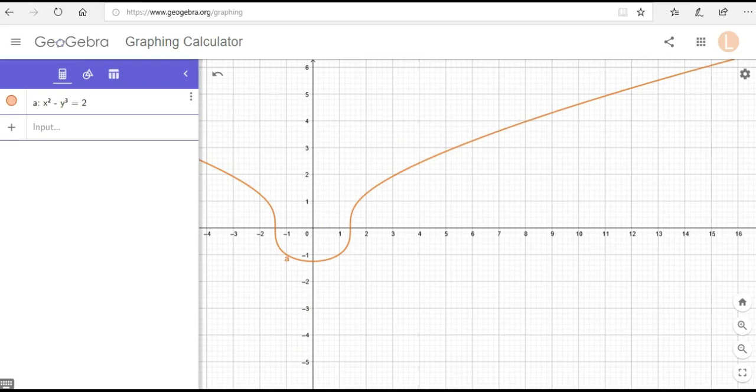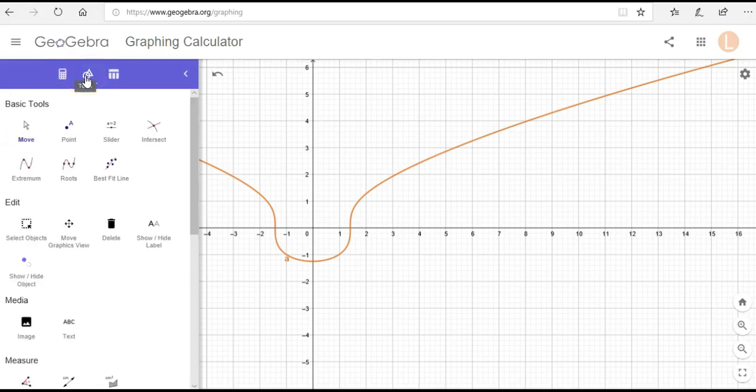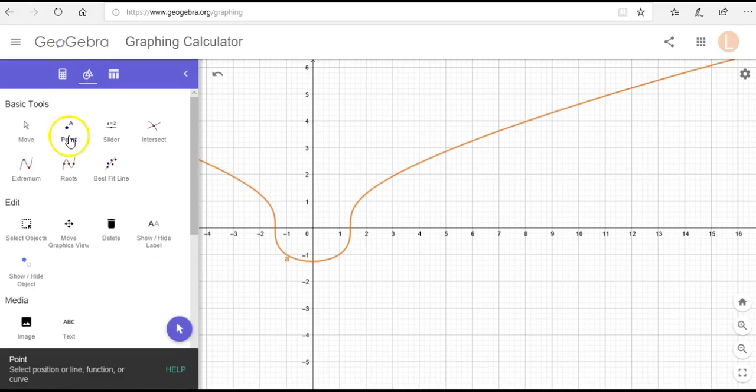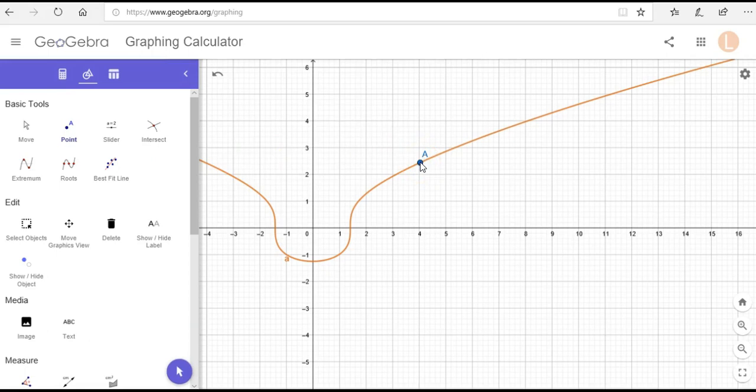For our next equation to graph, x squared minus y cubed equals 2. Notice I've already got it entered and graphed. Our question associated with this equation was, can you put a point on the graph that stays on the curve? Well, for this, you can use the Tools key at the top, go to Point, like we've used before, and after you click it, then click on the curve. Notice it plots a point A there.